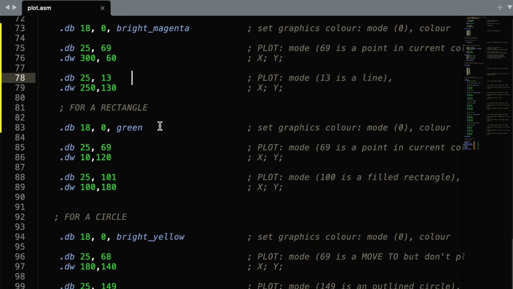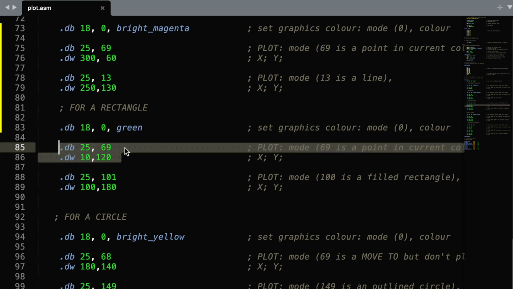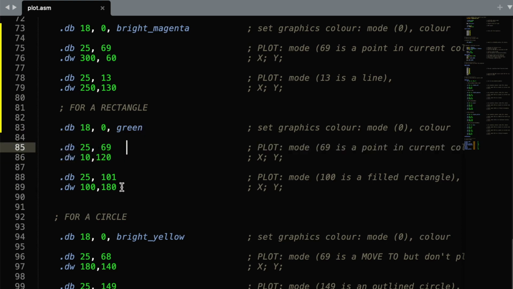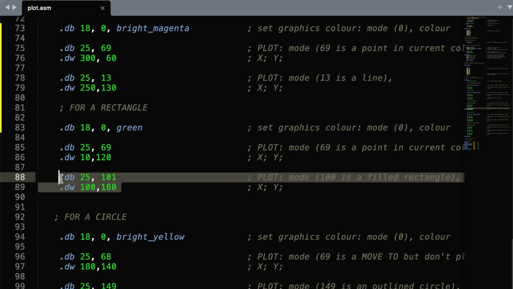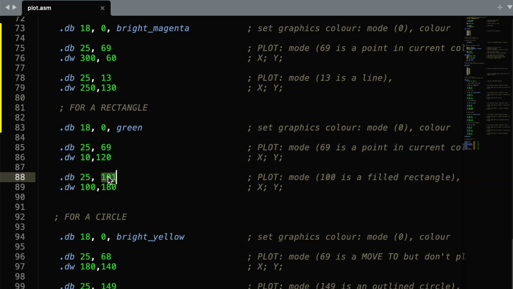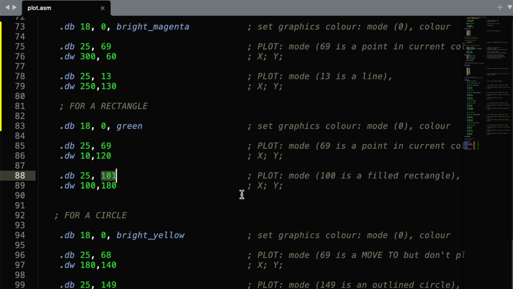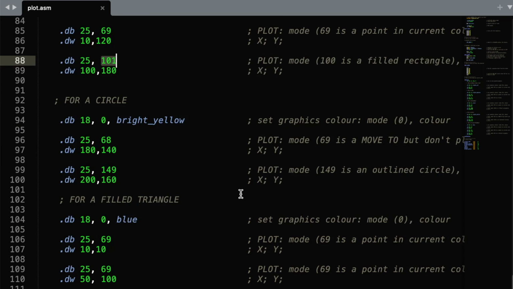As for a rectangle, we're going to set a color here. We set the first point, which is going to be the top left-hand corner, and then we set a second point, which will be the bottom right-hand corner. And it knows from the command 101 that it's going to draw a filled rectangle. For a circle, you set the first point, which is the center, and the second number is a given point on the perimeter.